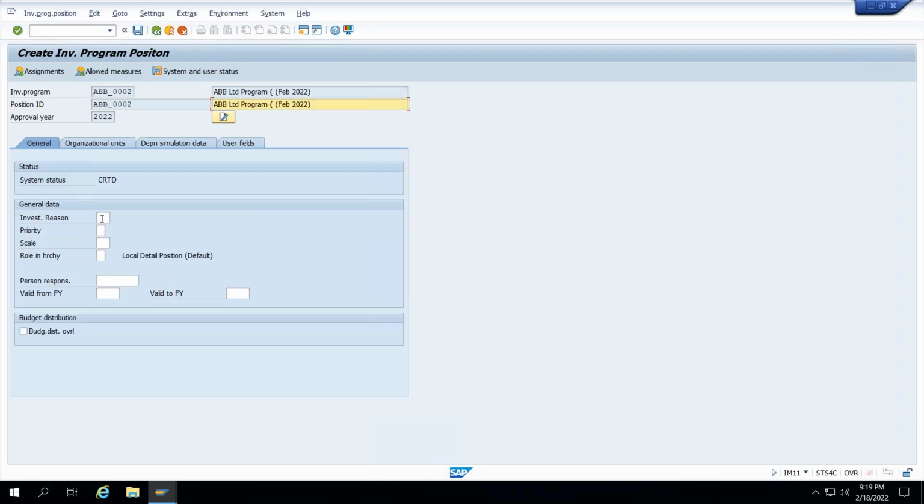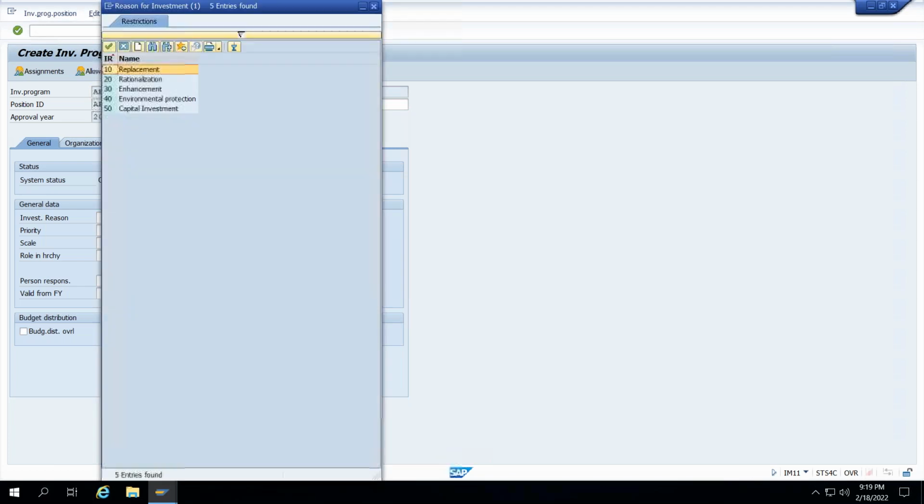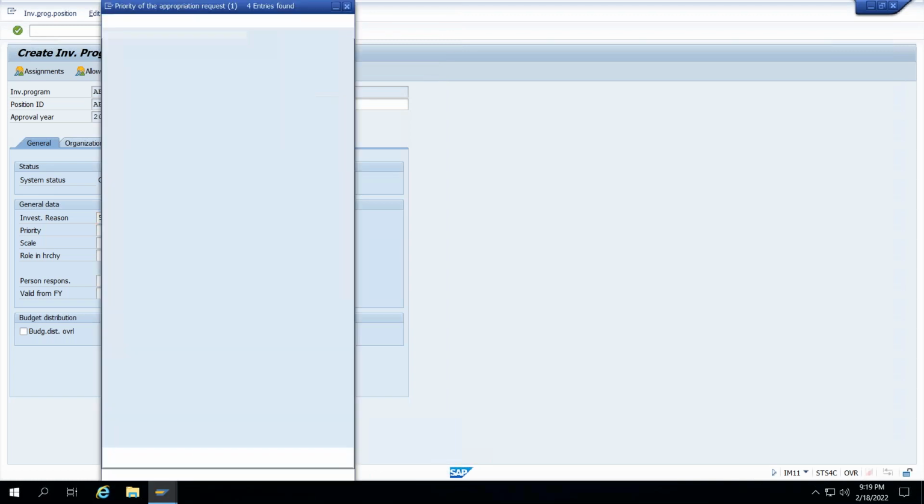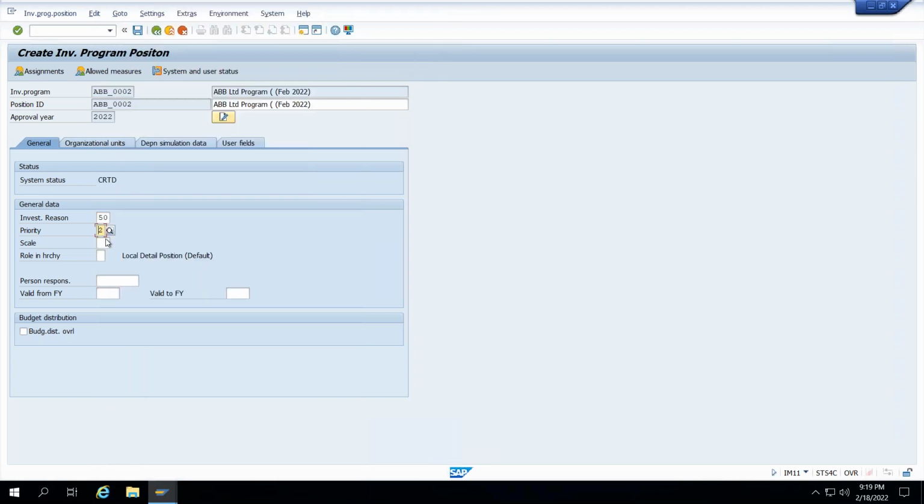Here, investment reason, you can maintain all these values in the configuration. Why you are doing this investment? So here I'm saying this is a capital investment. What is the priority of this? Let's say I'm saying it's urgent.